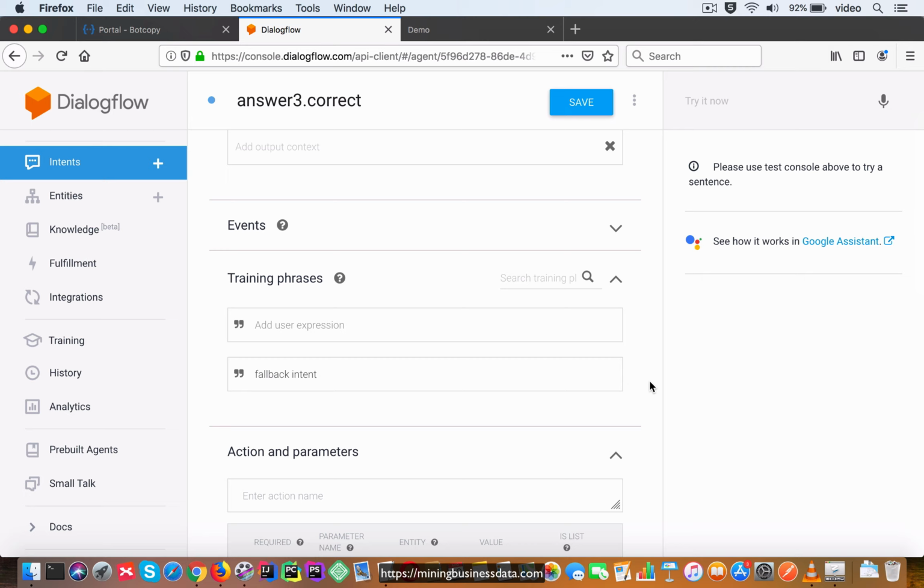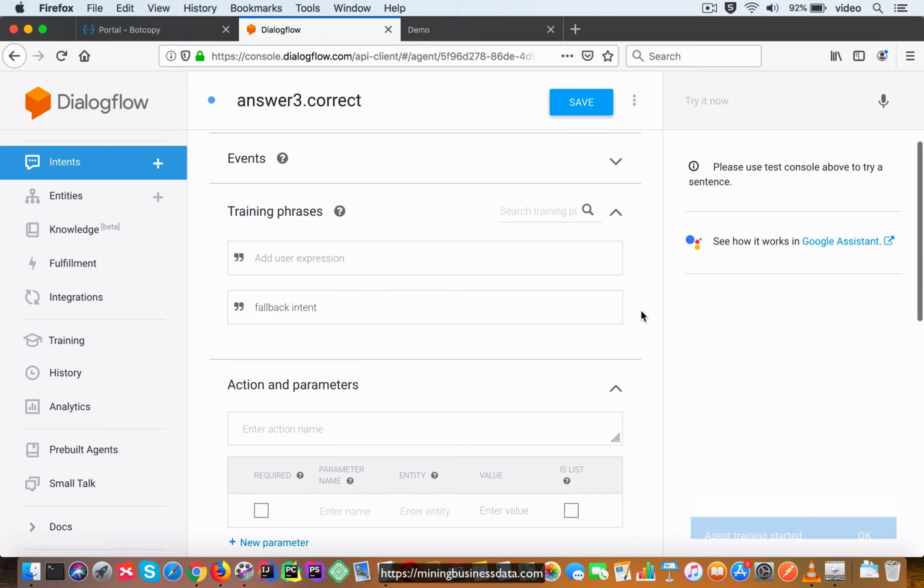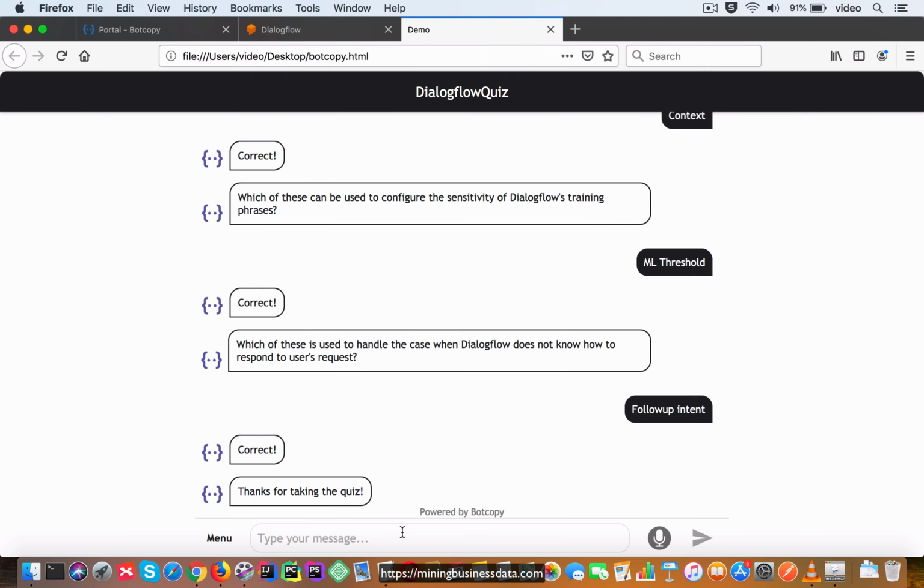One way to handle it is to go and look at this thing here, and you see this thing called disable ML. If I were to select that, and then save this intent, it is going to only trigger this intent if the training phrase and the user's utterance are an exact match. So unless the user says exactly the words fallback intent, it's not going to trigger this particular intent. Instead, it's going to go to the fallback. So let's go and verify that.